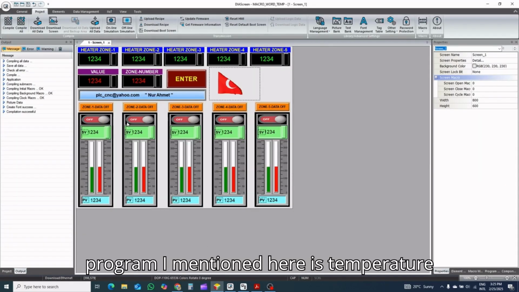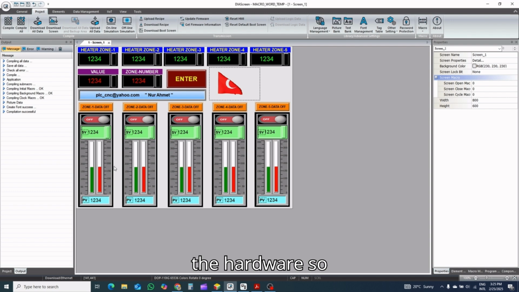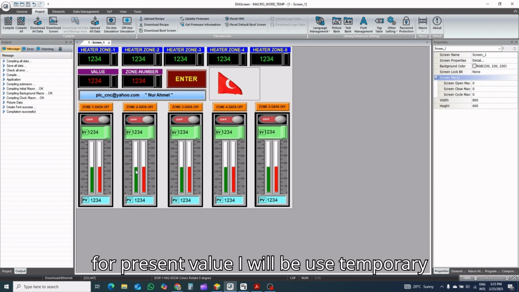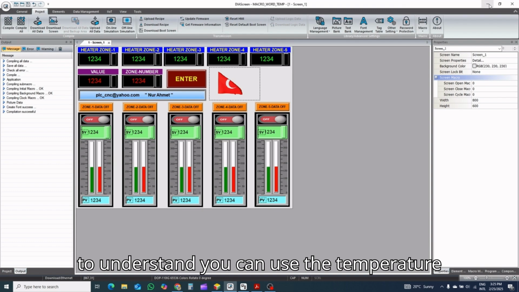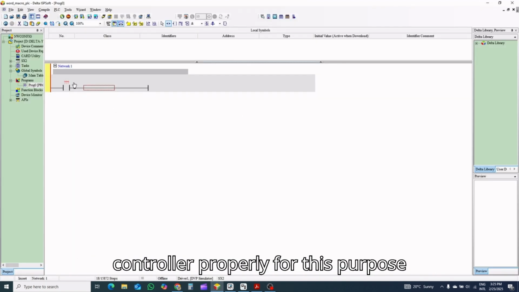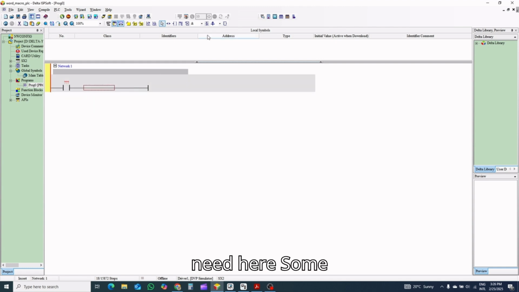We have the temperature controller program here, but unfortunately I don't have the hardware. So for the present value, I will use a temporary timer, just for graphics, to help understand. You can use the temperature controller properly. For this purpose, we need some PLC program.